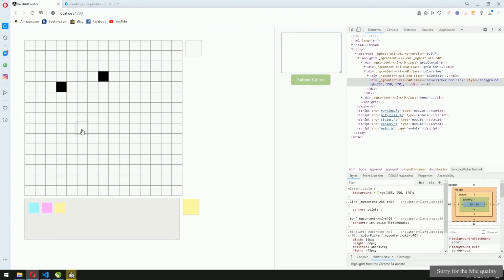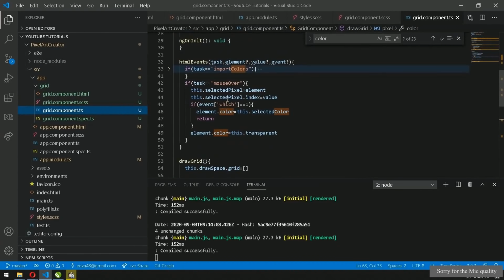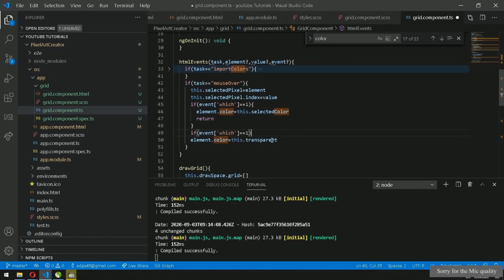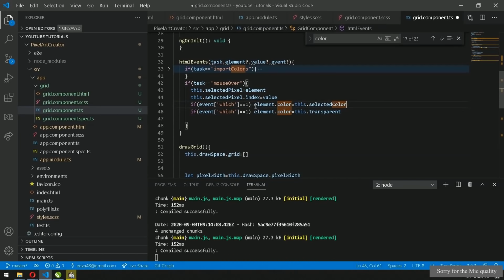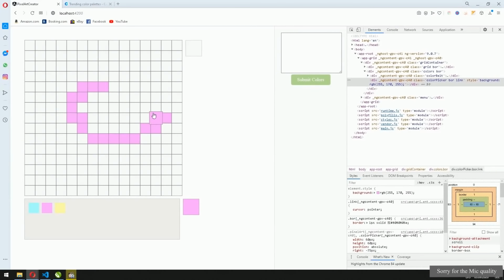Yeah, now it does like this, which is not good, but we can make, if the color is transparent, well, it's deleting on the fly if I'm not doing anything. That's not correct. Mouse over, if which is 1, otherwise. Okay, now I need to add this. Do it like this.